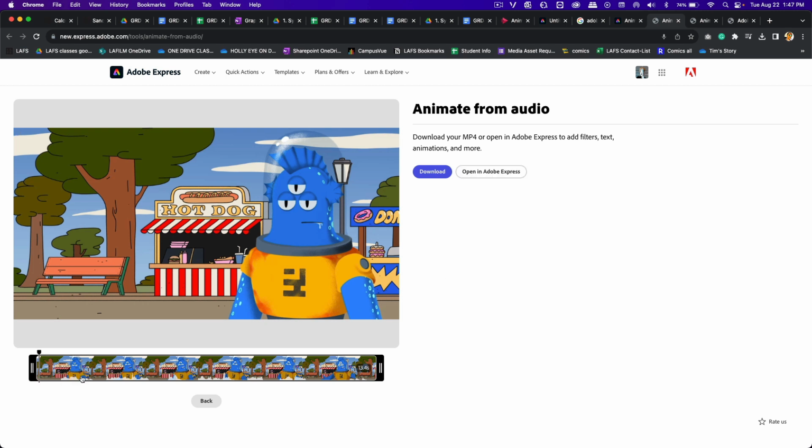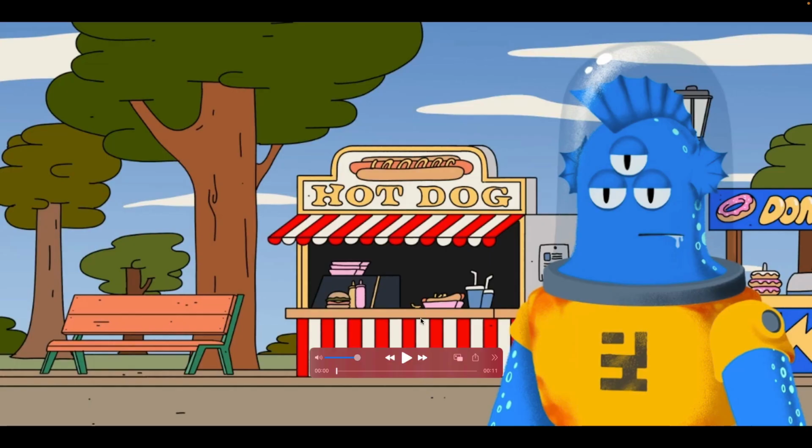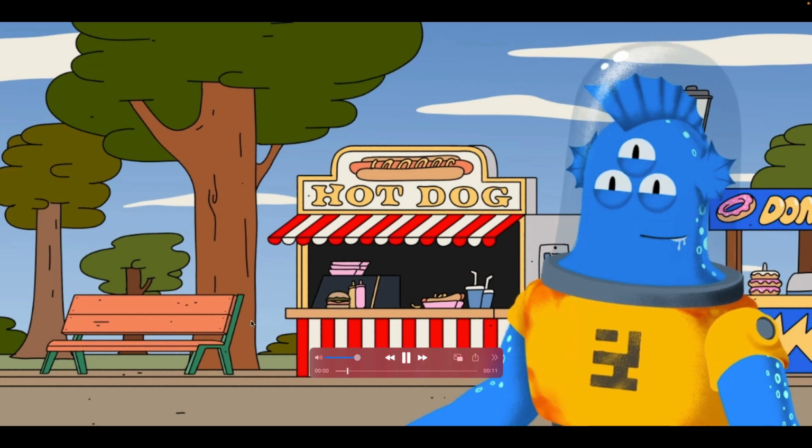If you wanna edit down the video, I'll bring the slider over until I see the mouth open on the alien and bring it to the left of that. So it starts right there. And then on the right side, I'll bring it to the left until I see him finish talking, and then press download. Let's watch.